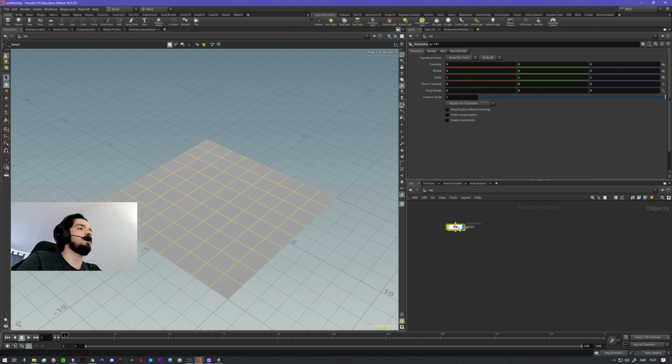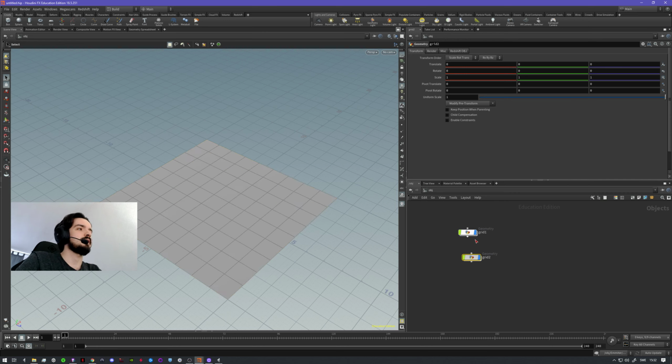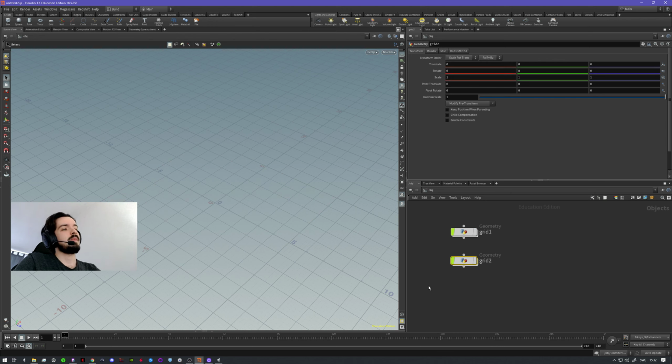We get a grid. Of course, you press tab in here to get nodes. You can just write tab and write grid again, and you get another grid that is exactly the same. This blue thing on the right side of the node is to display it. We can display this one or we can display this one. They're exactly the same. You can delete one for now.